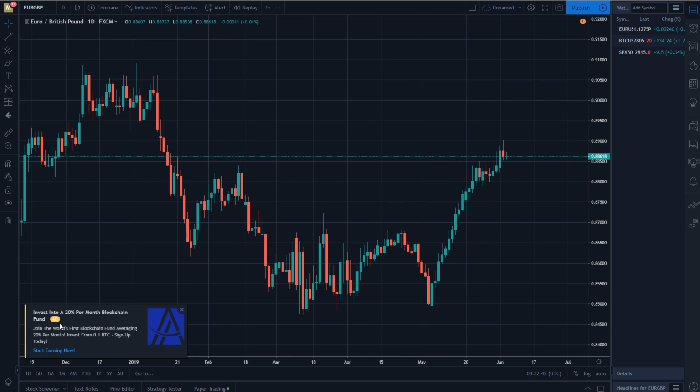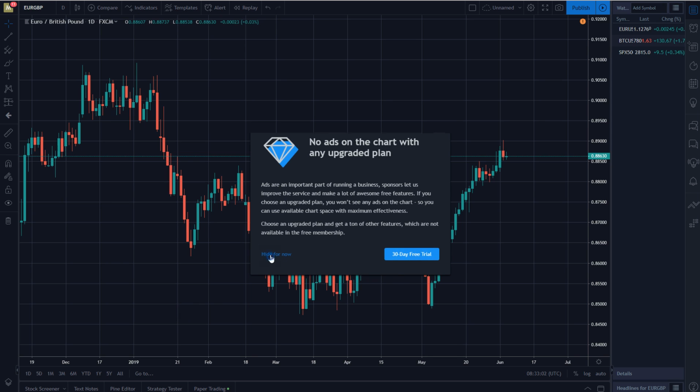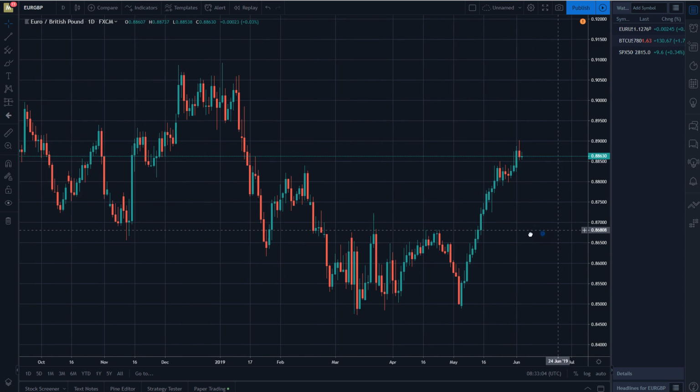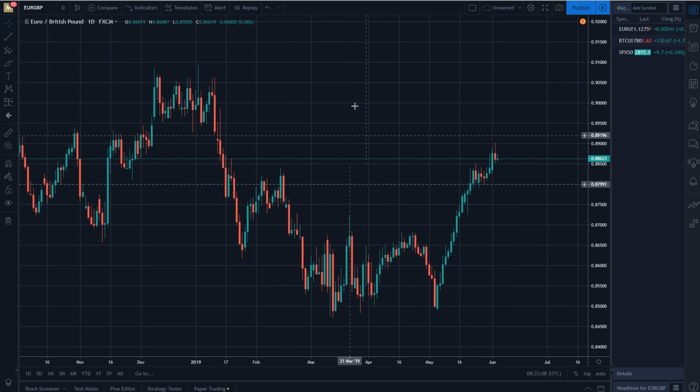Yeah, and one thing I actually completely hated about the free account, these ads will be popping up at you. So yeah, this kind of sucks on the TradingView, but you will get rid of them once you pay for the pro account. Anyway, so you have your chart like this.